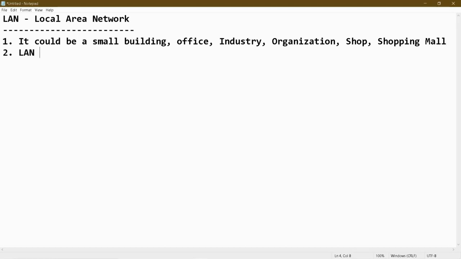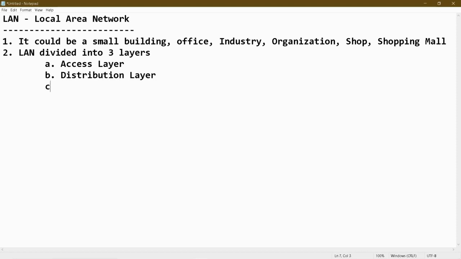Actually, this local area network is divided into three layers. If you talk in technical terms, this local area network is divided into three layers. The first layer we call the access layer, the second one the distribution layer, and the third one the core layer. So these three layers are in the local area network.